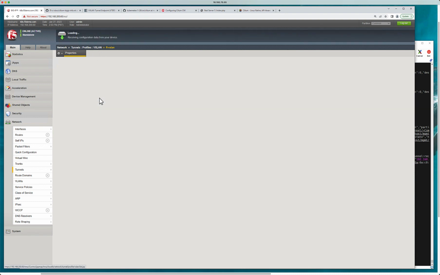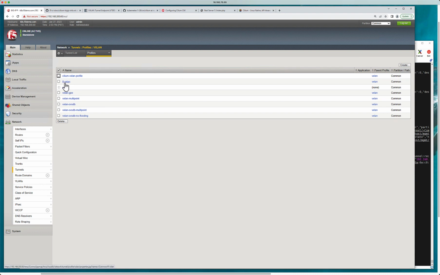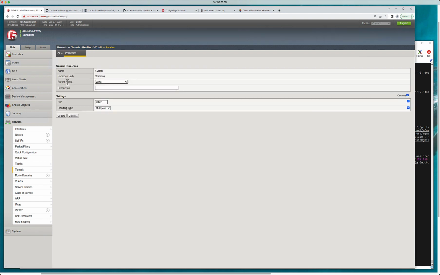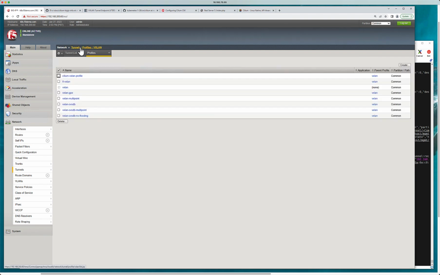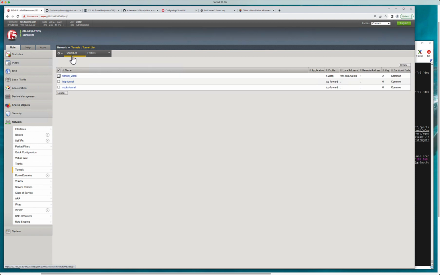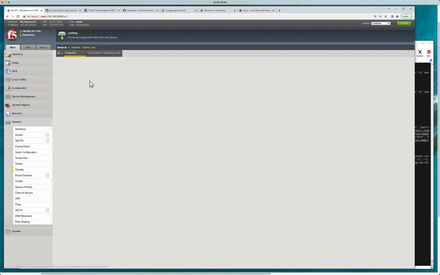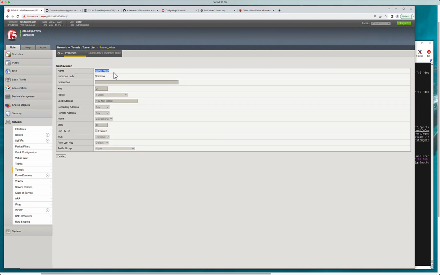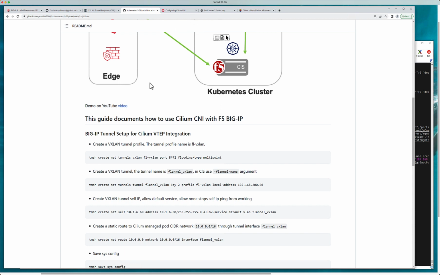Once you've created that, you need to create this VXLAN specifically for the tunnel. You can see there's the tunnel list, and then what I've done is I've created a profile. This profile right here is called Flannel VXLAN. We just use this name because it's easy. It could be anything, but in my documentation we use it over and over again. That's what I'm doing here. I'm creating this tunnel, and I call it Flannel VXLAN.